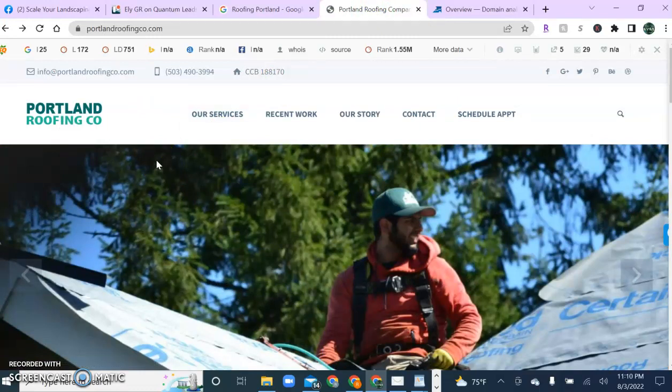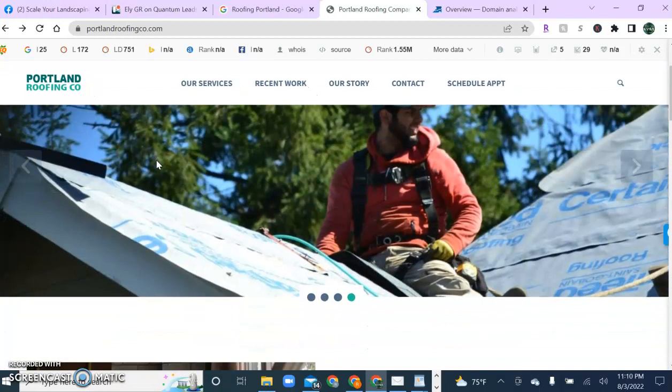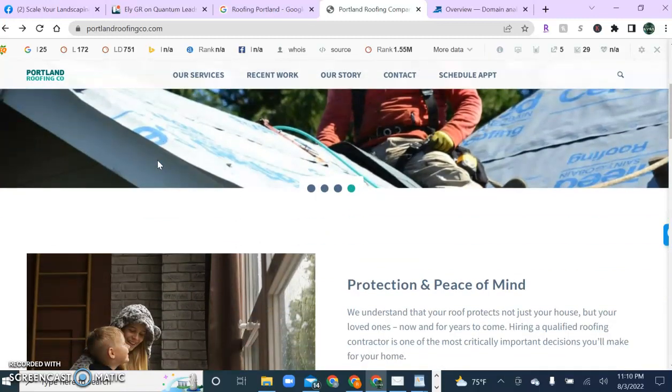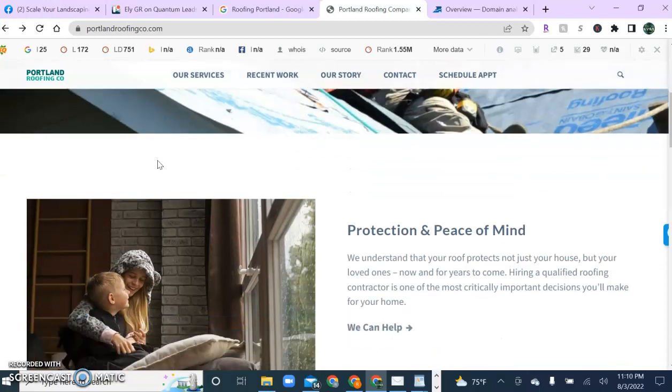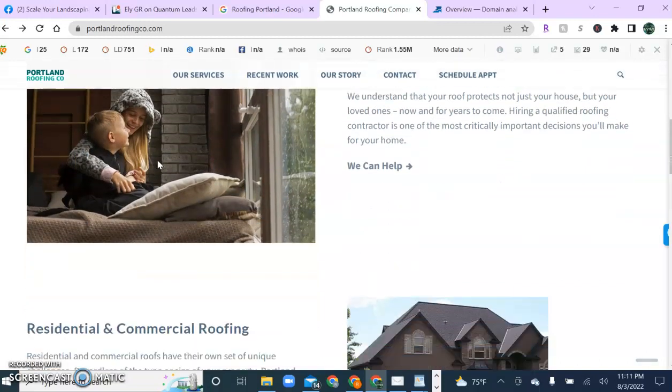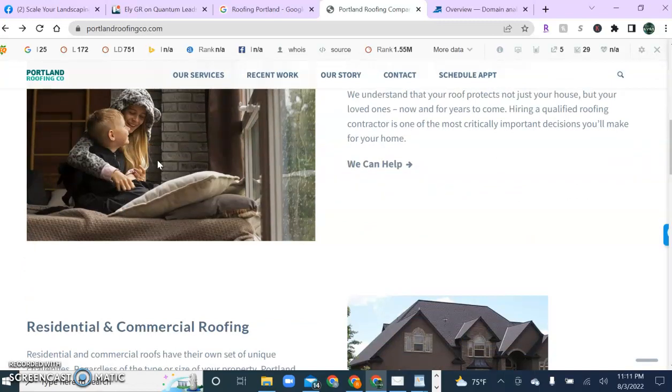Now here we have Portland Roofing Company, and you'll notice that they have built out a little bit of content on their site, and this content is filled with only 115 organic keywords and phrases. Keywords are the most used word or phrase on a web page, and based on these keywords, we are going to tell Google vital information about our business, such as what we do and where we operate from.